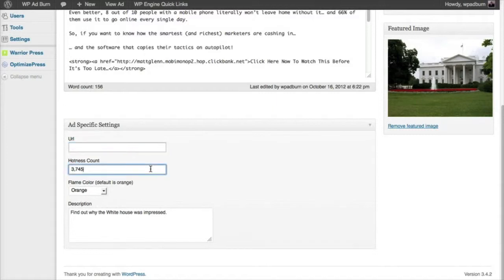Then next we have the hotness count, and you can just put whatever number you want in there. Obviously, if you just put 1 or 2, it's not going to look like a hot advertisement. So you want to throw in a bigger number there, but don't make it so big that people are like, oh, this blog only gets 100 visits a day, this is kind of unrealistic. So just think of that when you're thinking about your ads. Don't go too crazy unless you have a big site and you know you get a lot of views. Make it look realistic to your traffic level.